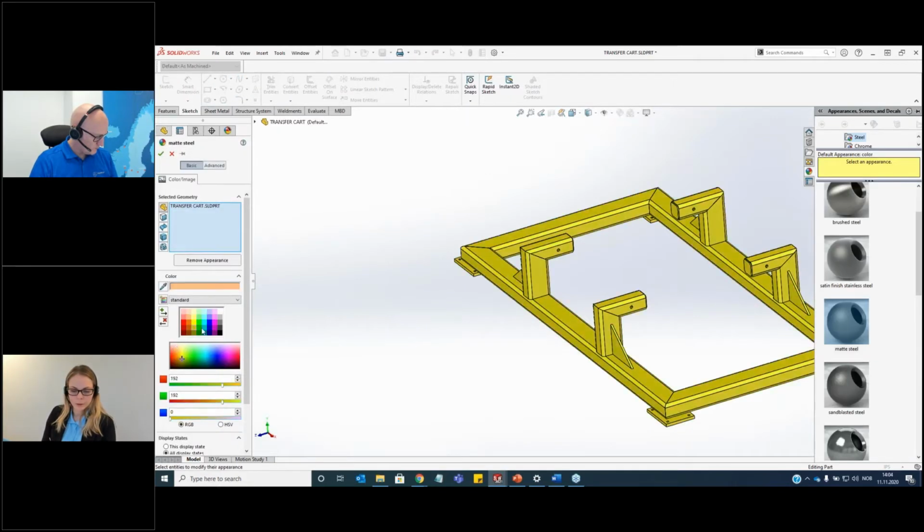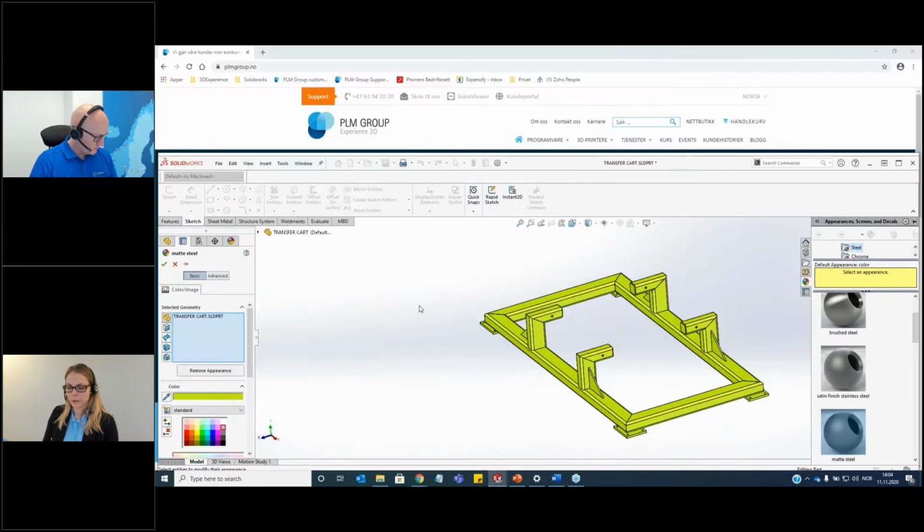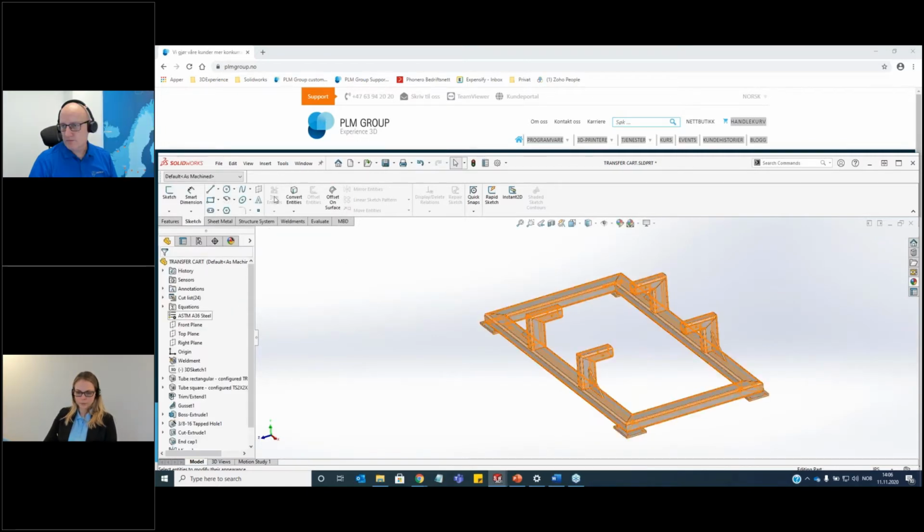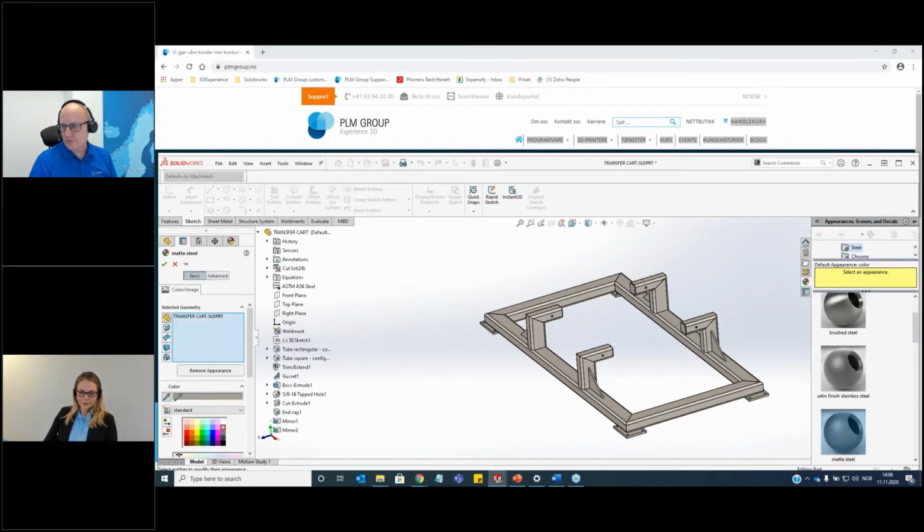In SOLIDWORKS, I have a lot of different appearances to choose from, and I can also use the color grade to modify it further. New in SOLIDWORKS 2021 is that I can now use this dropper icon outside of the SOLIDWORKS window to apply color. So here I have our PLM Group homepage open in the background. I can grab my color picker and drag it. There we go. So I can drag it to the color I want to apply, and then I can mark it and click OK.